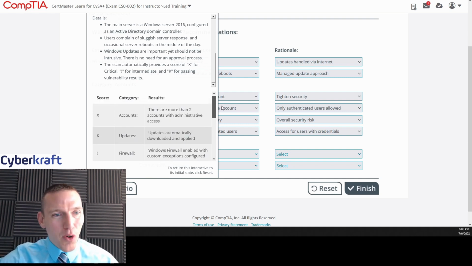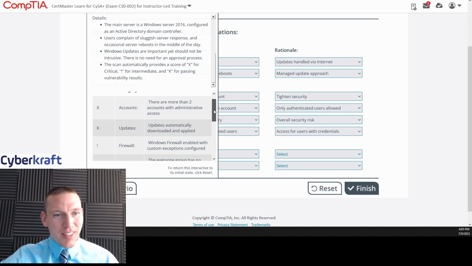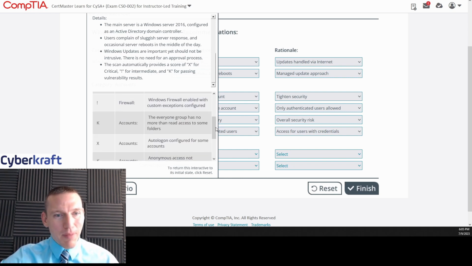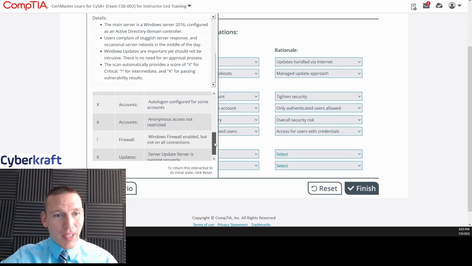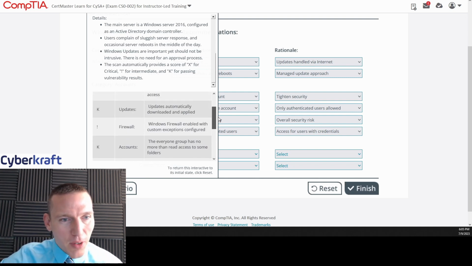Normally your results would be scored by their criticality, but they're not here. It just wastes time. I mean, some of the questions are designed just to waste your time like this. So this is what we have to deal with.